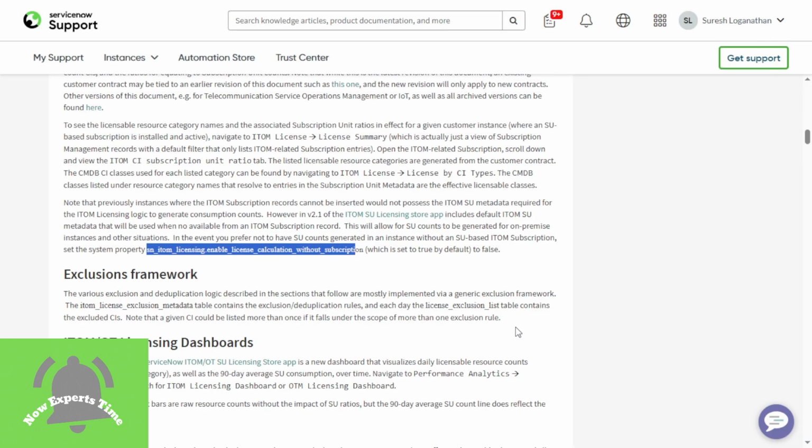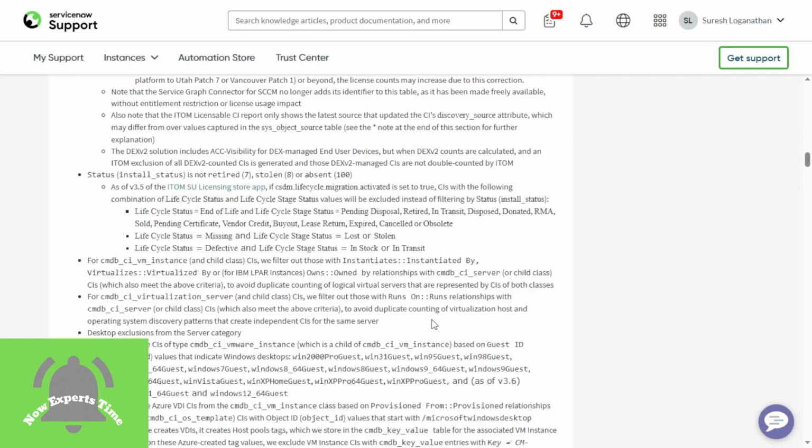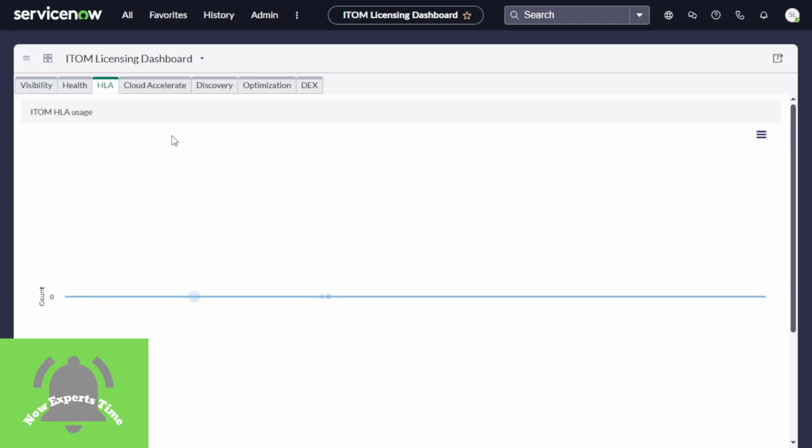Just a minute, I'll go to this item. Here it clearly explains what devices or what classes are associated and how it is calculating. Everything is clearly highlighted in this table, each class wise. If you go to this instance, additionally there is an ITOM licensing dashboard also.